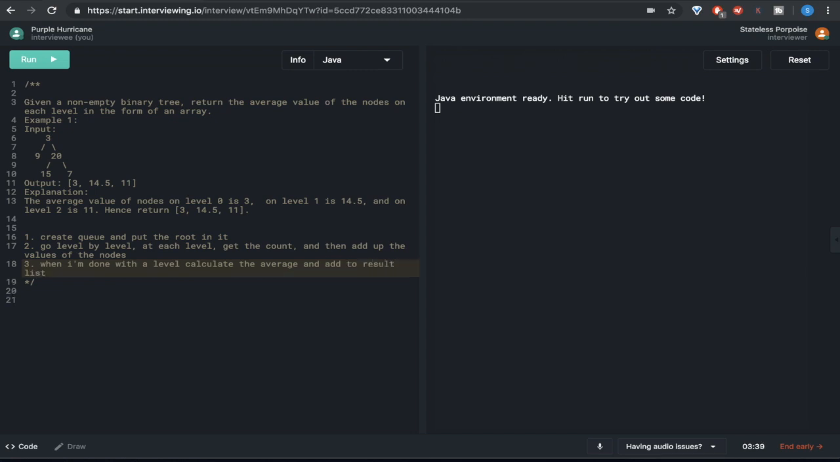Right. So it seems like at each level, I want to see how many nodes are in the queue, and I know that that's what my level is, and then I'll decrement the count until I get to zero while I'm popping things off of the queue. And then I will add the value to some kind of sum that I have, and then add its children to the queue.